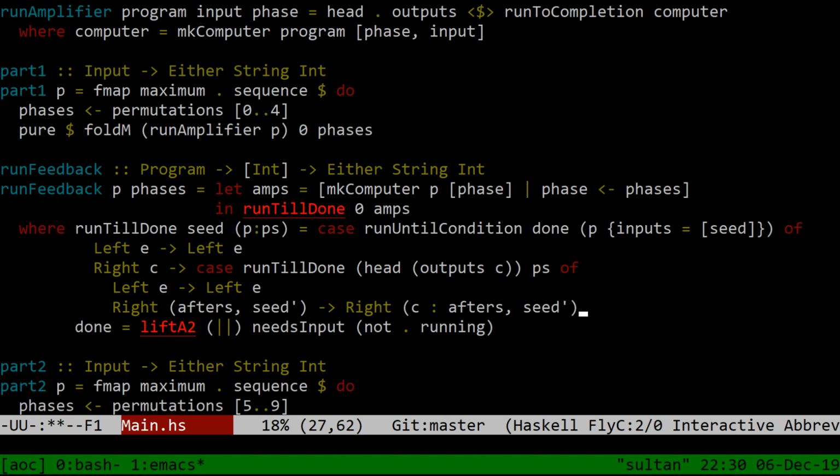So run till done. As I've written it, I think it's just run one step. It runs all the computers, feeding their input into each other, and gives back finished, updated computers for each of them and a new seed. So it's not really run till done, it's run one step.